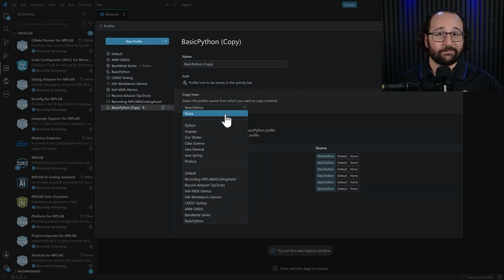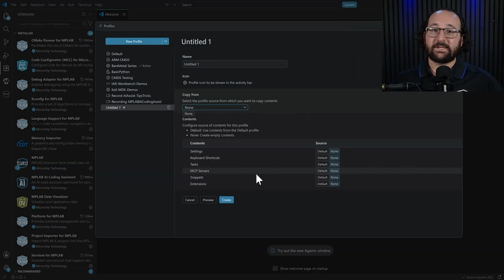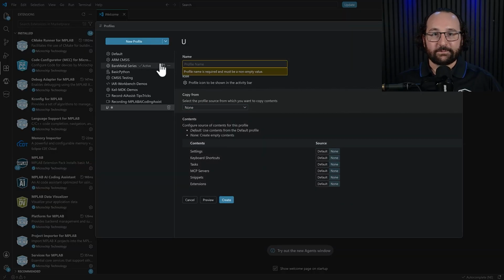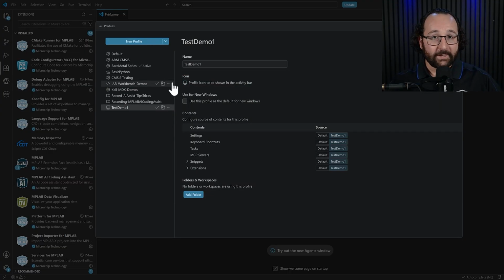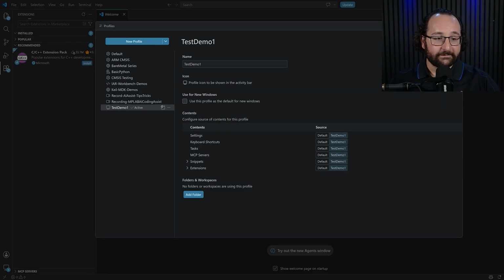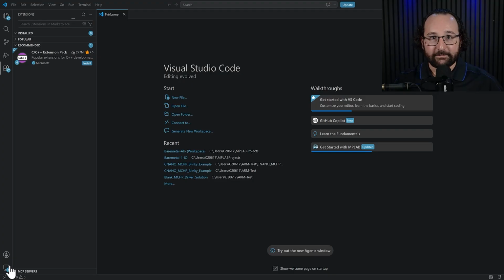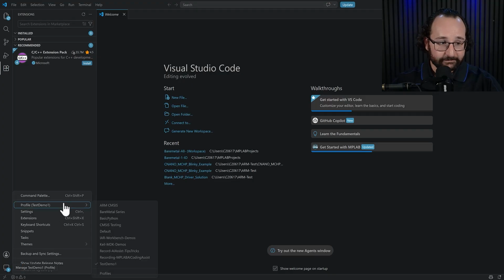Oftentimes for what I'm doing, recording demos in here, I like to just keep all of this set as none and then make the changes within the IDE after switching to the new profile. So that then applies and saves those changes to the new profile itself. Once you create it, you can switch by clicking here, this little checkbox, or also from the Profiles option menu we found before in the bottom left again.